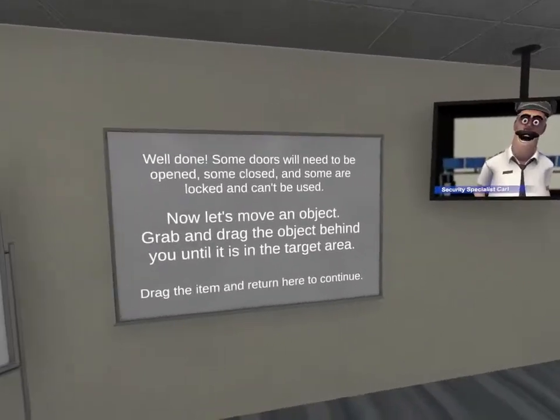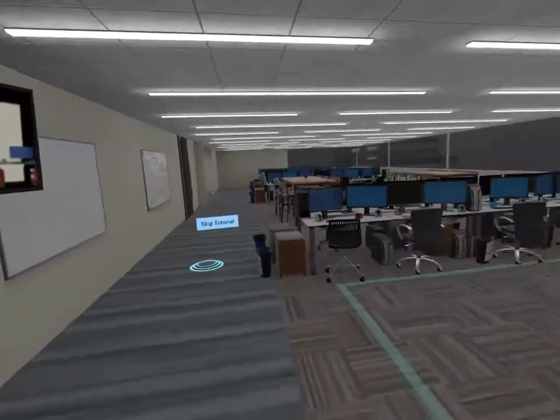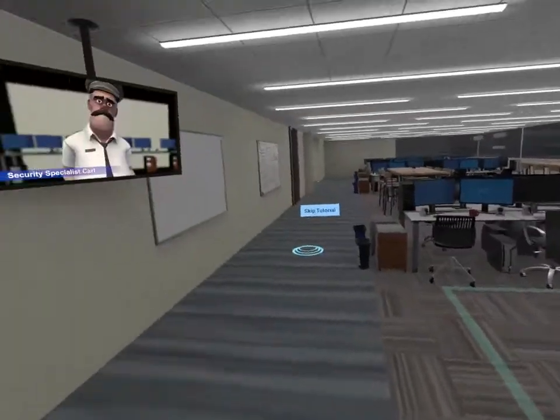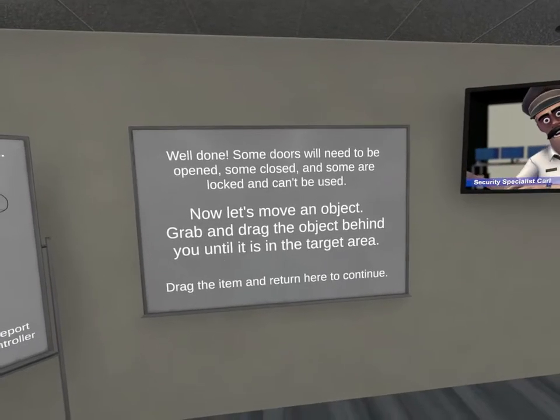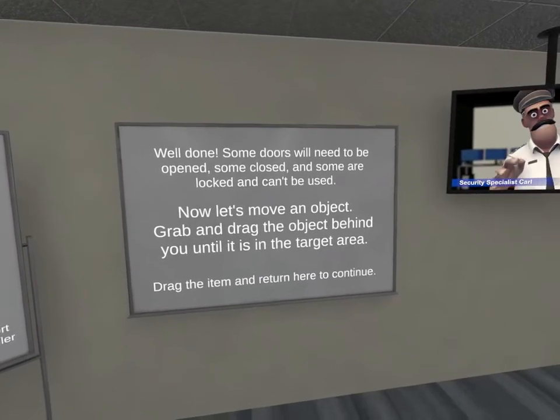Well done! Now for something a little heavier. Dragging objects is just like pulling the door closed. Teleport to the file drawer behind you, and then drag the drawer until it is in the highlighted area next to it. Teleport back here when you're done.